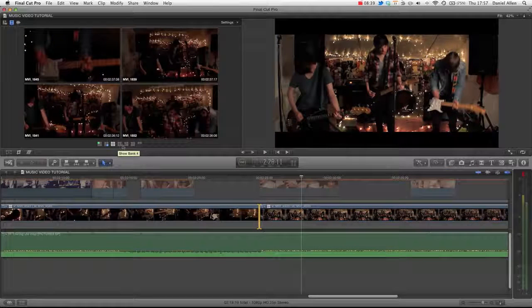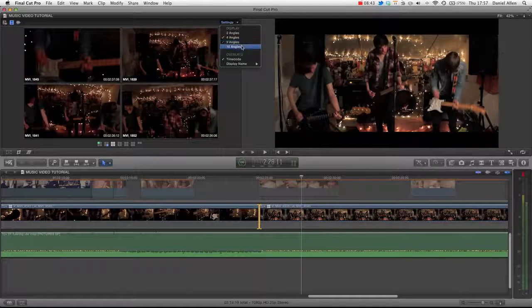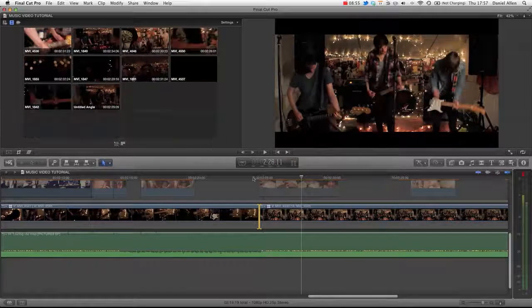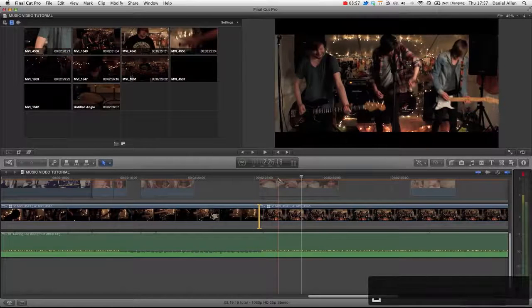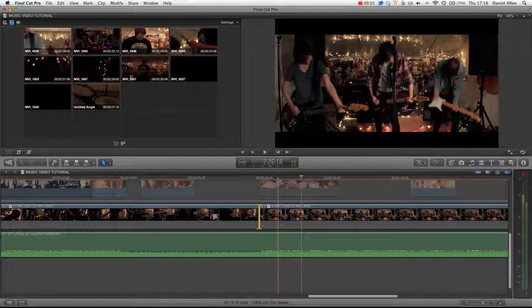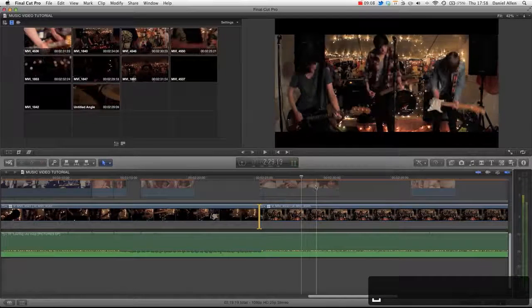So I recommend very quickly just going into the angle viewer, showing 16, which is the most you can display at any one time, and then having a look, going on to the second bank, skimming through again, maybe playing back. The more RAM you've got, the faster it will be as well, by the way. And then you can choose your shots from there.